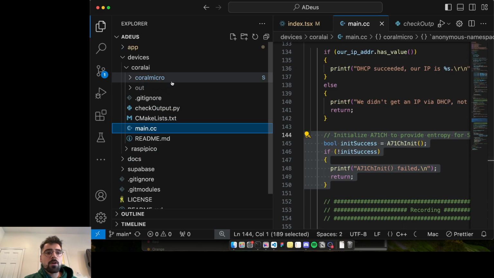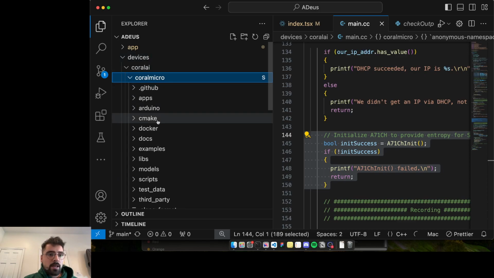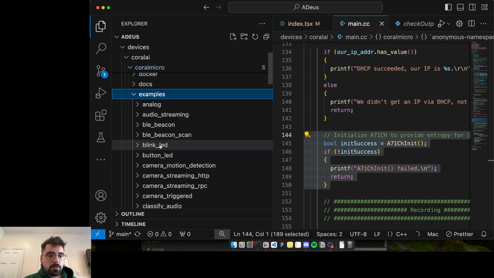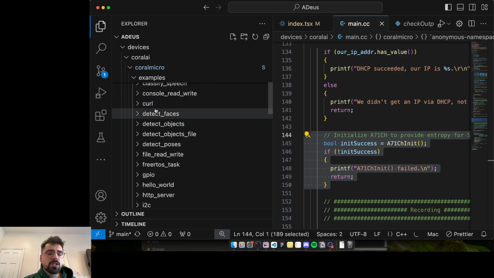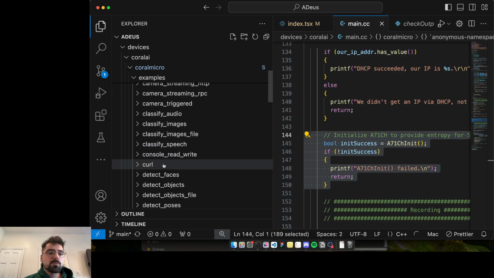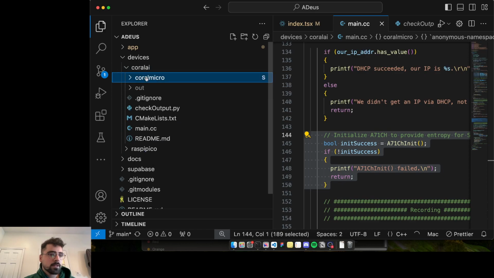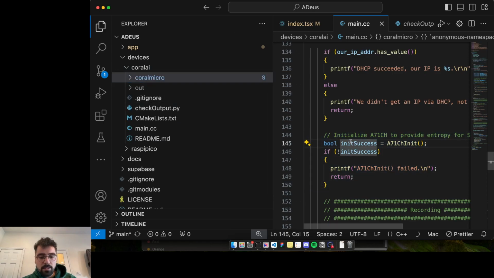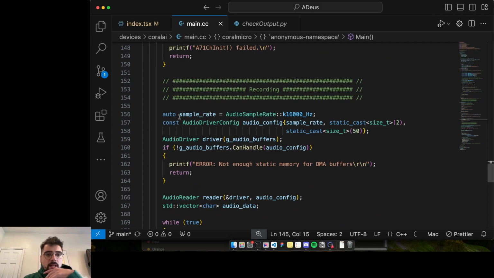But if you go to the Coral AI dependency tree, so in our devices, Coral AI, Coral Micro, which is again the dependencies, and you go to examples and the curl example, you will see they are using the same kind of stuff. Cool. So there is that. And then we are starting the recording, right? So this part took me forever and a lot of GPT-4 back and forth.